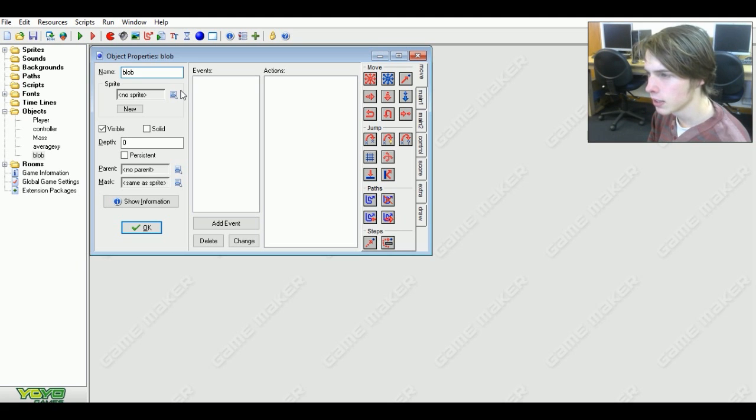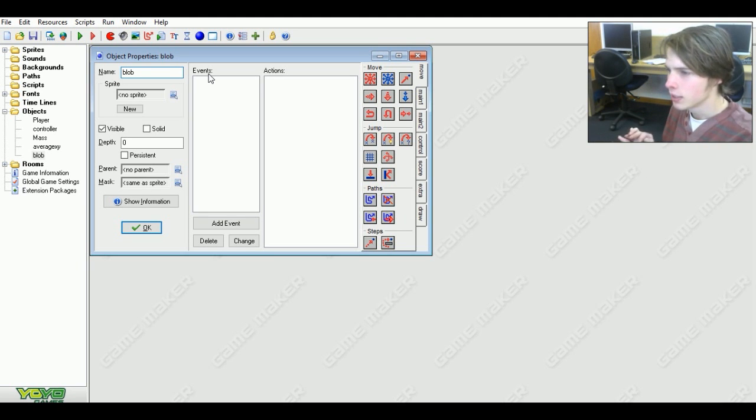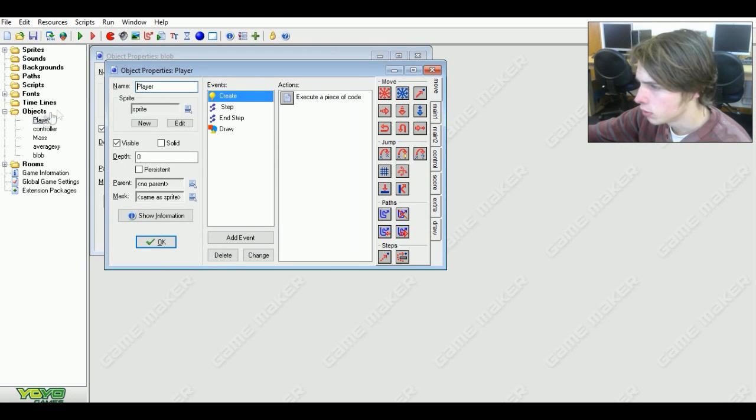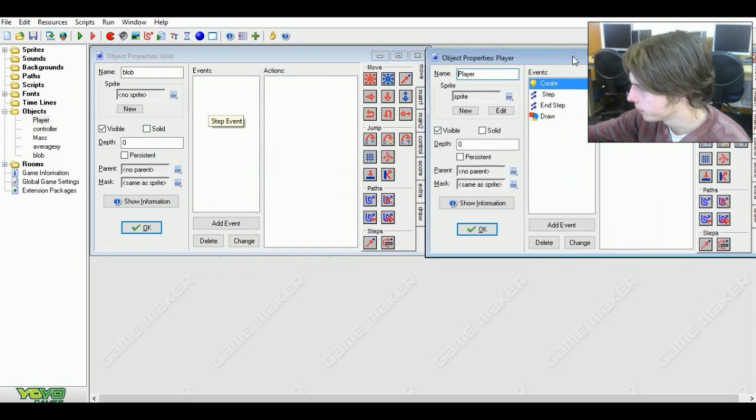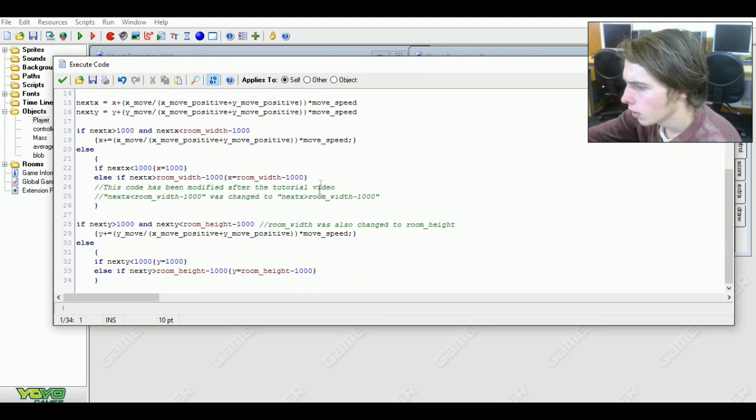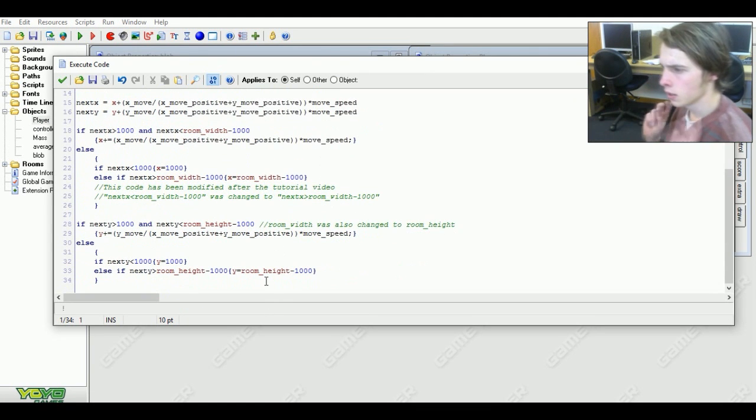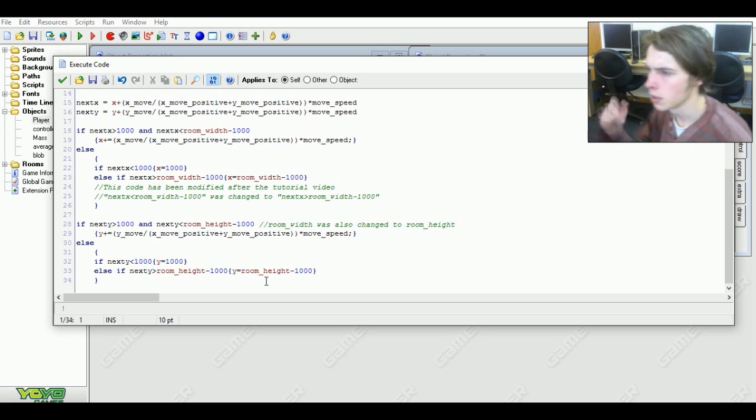Okay, so these objects are going to be a little bit similar to the player, but they're not going to do everything that the player will do. They're not going to move around. So let me bring up the player here. Okay, so we are going to use this existing code here to create our new blob object.